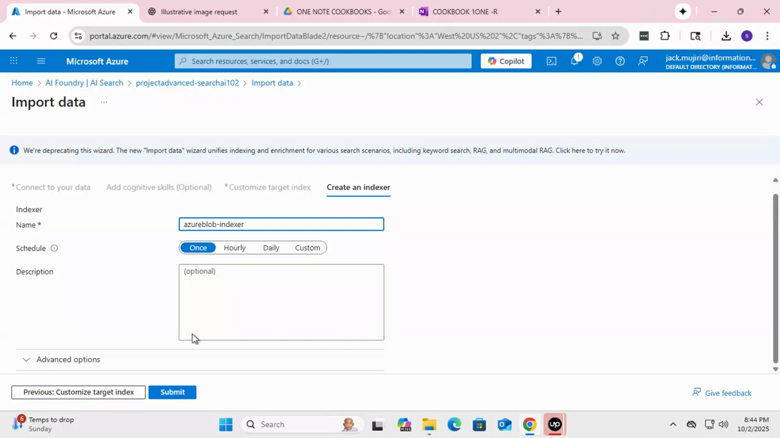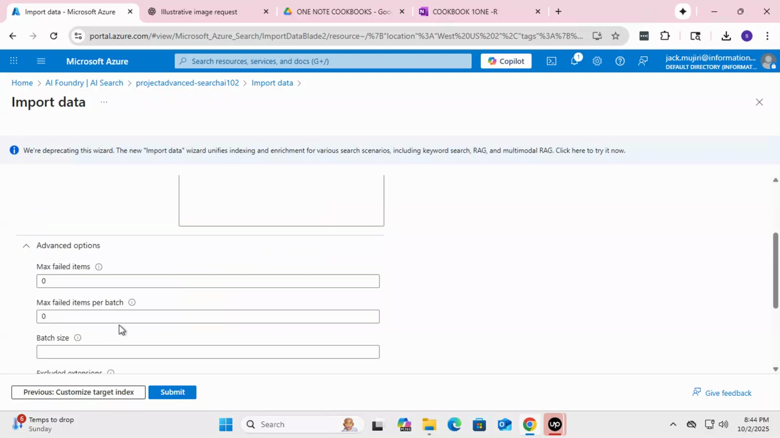Cool. So once you do that, you're going to click on advanced options. Now here, we want to do a few things. The first thing says maximum failed items. If you search for something and it doesn't find it, you don't want it to stop on the first file. You want it to continue going. So -1 will ignore errors. If an error occurs, it will ignore it and continue searching.